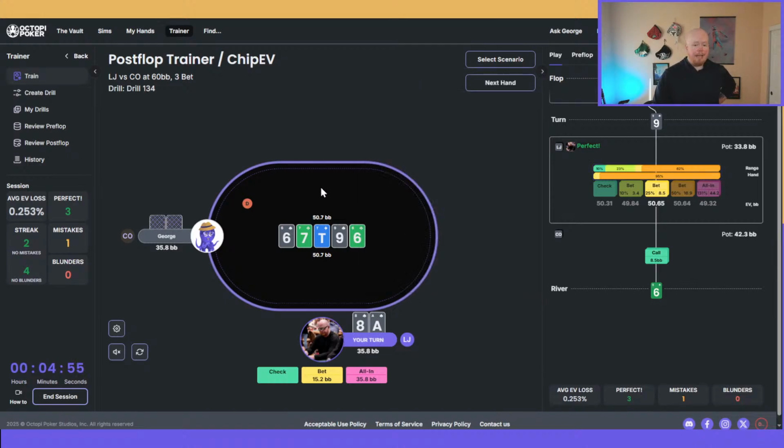So we do get called, and then the river is a 6. So now we obviously lose to any kind of a set or that made a full house here, but that's very, very low frequency in George's range here.